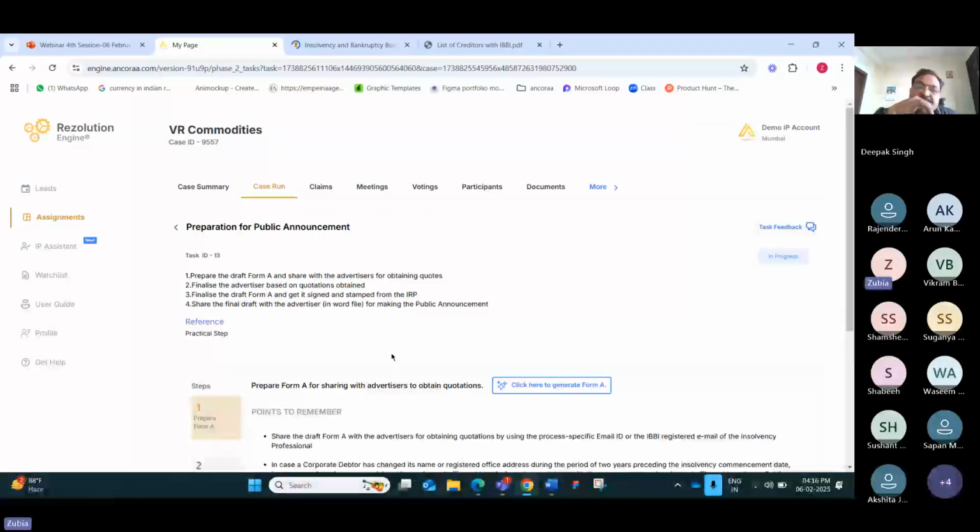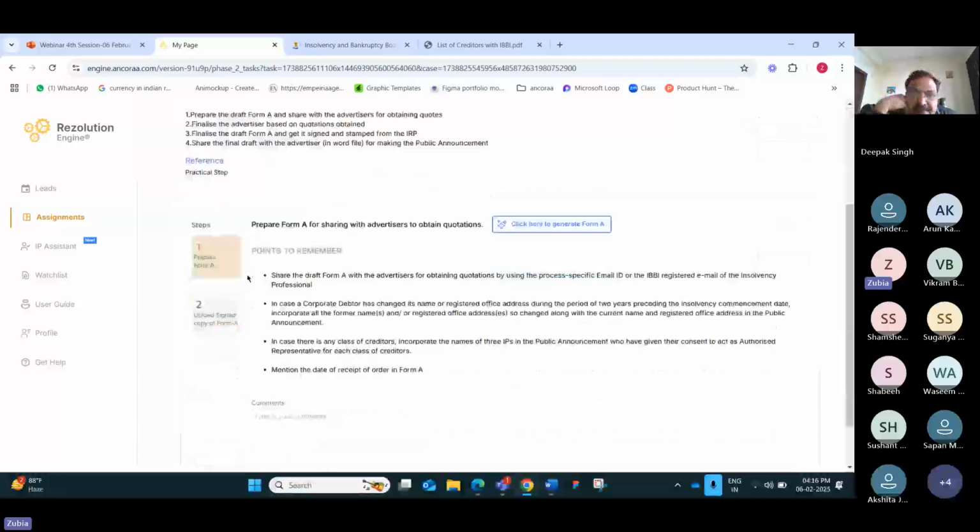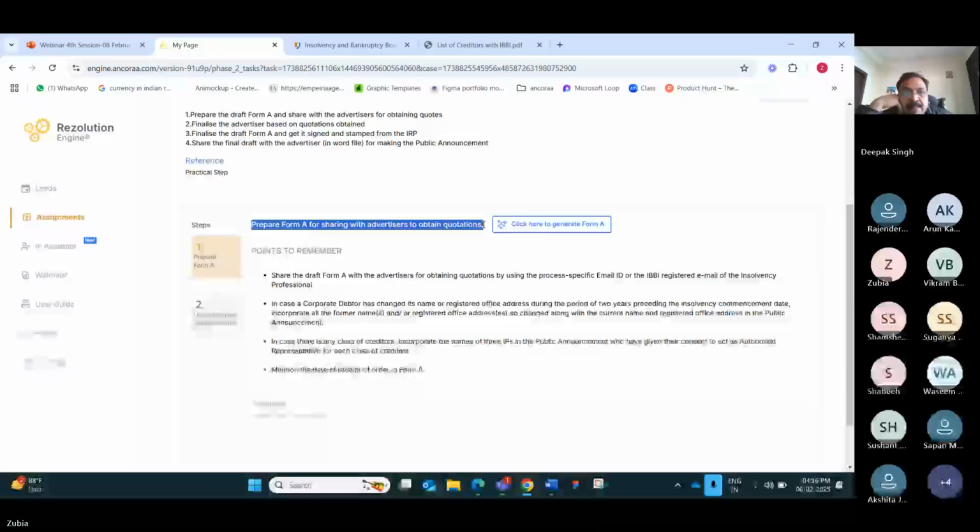You can see we are in task 13, and the task asks for the preparation of the public announcement. And as the step reads, prepare Form A, and there is a button, which upon clicking will generate a document with all the details. Now let's take a look at it. I've already downloaded it, saving your time. Okay, so all that is now left for you is to review it.